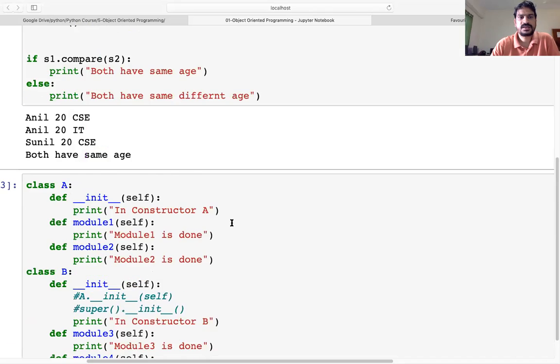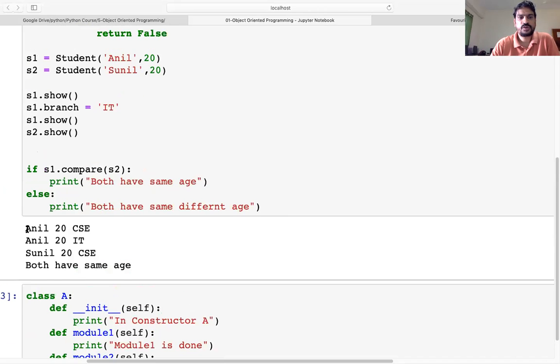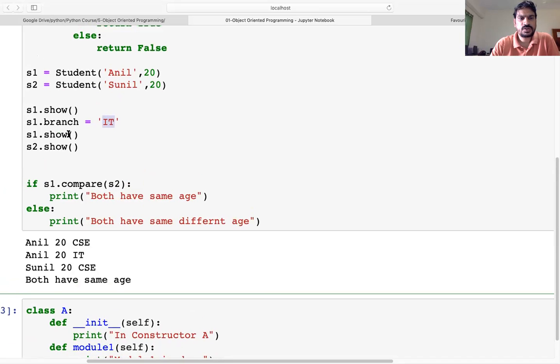It says the first show is going to print Anil 20 CSE. Once I change the branch to IT, it is going to print Anil 20 IT. Okay. After that, S1.show is going to print Anil 20 IT, and then S2.show is going to print Sunil 20 and CSE. After that, it says that both have same age. It is going to print that.